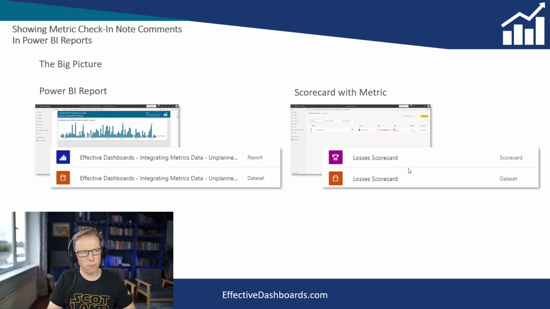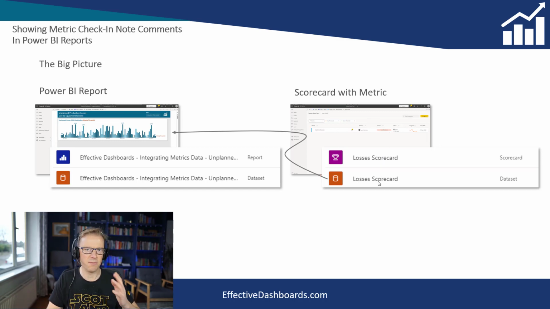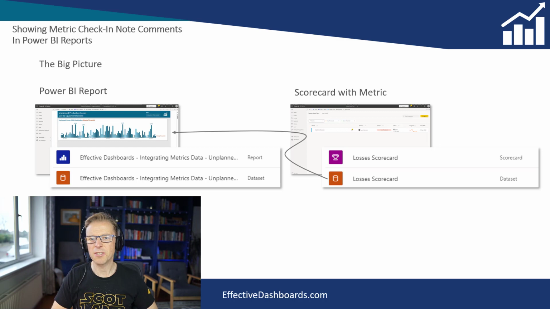So what we're going to do is, once the information's been entered into the metric, we're then going to use this scorecard data set. So every scorecard that's generated has got a data set that sits underneath it to store the data. We're then going to pull that into this Power BI report here, and then we're going to have access to all the information that's stored in the metric, and that's going to include the notes. Now once we've got access to these notes, we can then use them to generate a tooltip and to provide that information that's really useful for someone looking at that Power BI report.